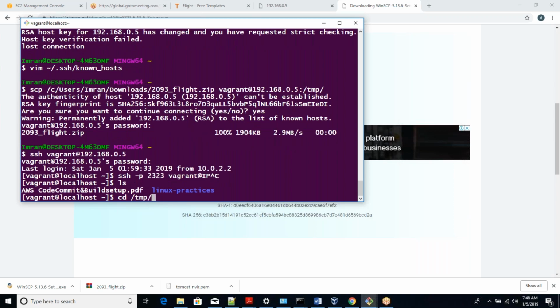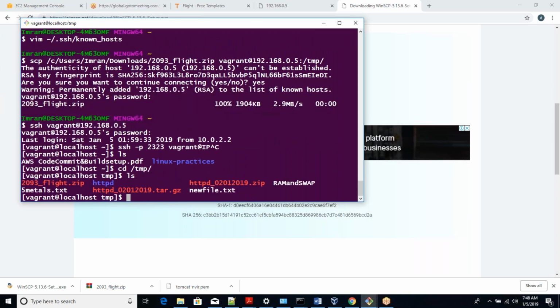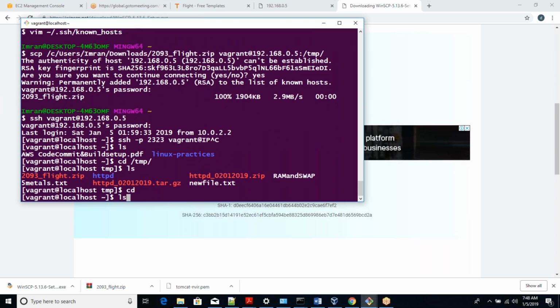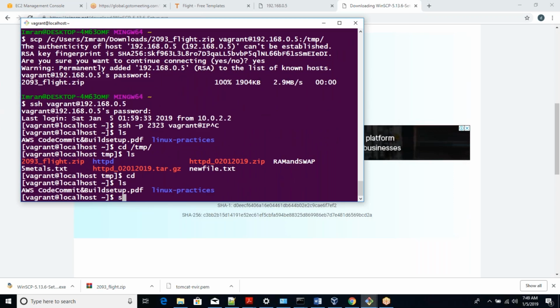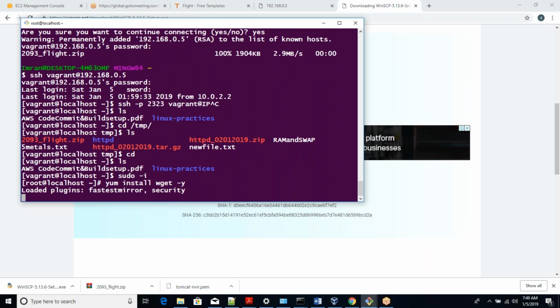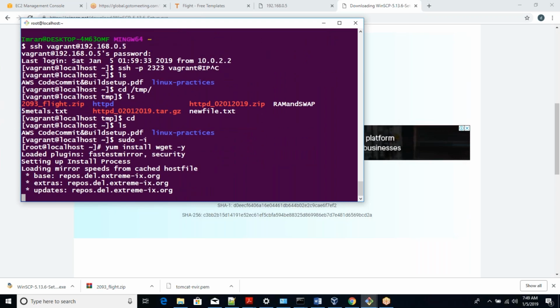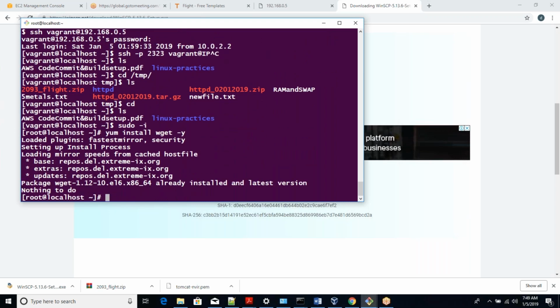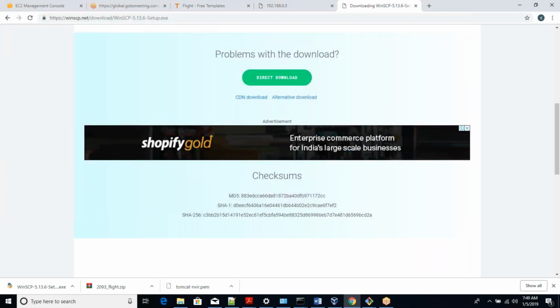All right, I copied some data over here. To copy from Windows to Linux, you can use WinSCP, or you can use the SCP command from Git Bash. But instead of doing all this, you have a command that you can install: yum install wget. Anyways, I have to tell you all those things. wget, and you give the URL.